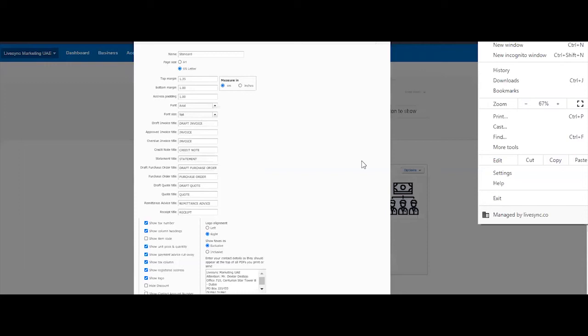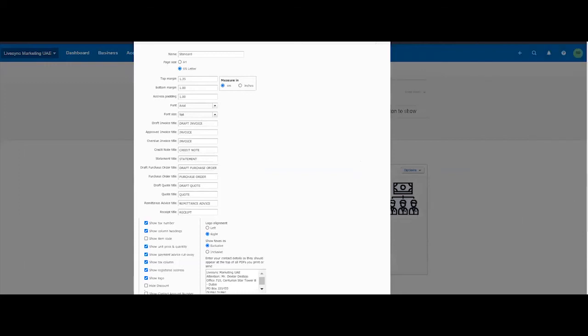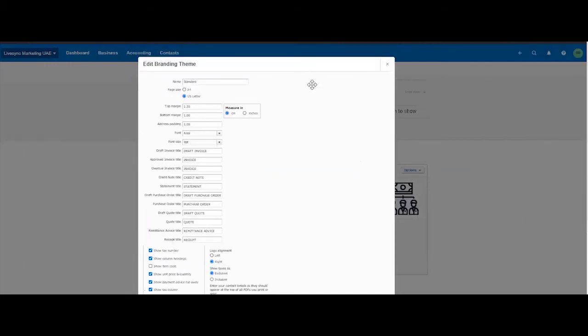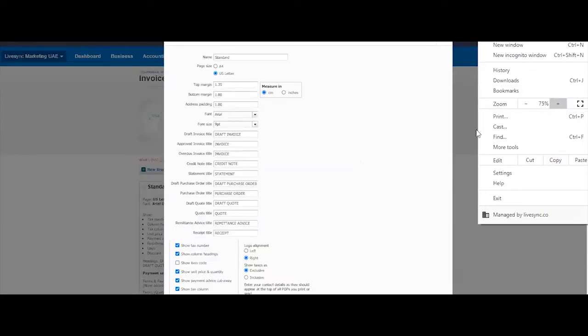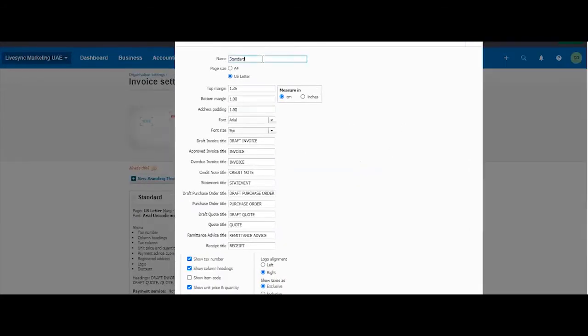Sorry, let me just, okay. I don't know if you can see that. Okay, fine. So we can call this theme, so branding. So Xero would call this branding or theme. So you can create multiple branding or templates. Xero calls them branding. In layman's terms, we call them templates. So we name this particular template as a standard.